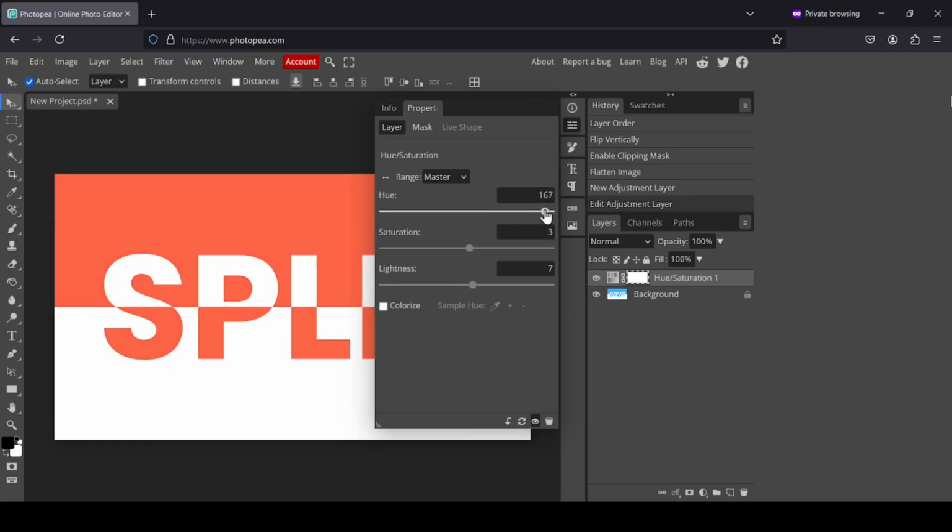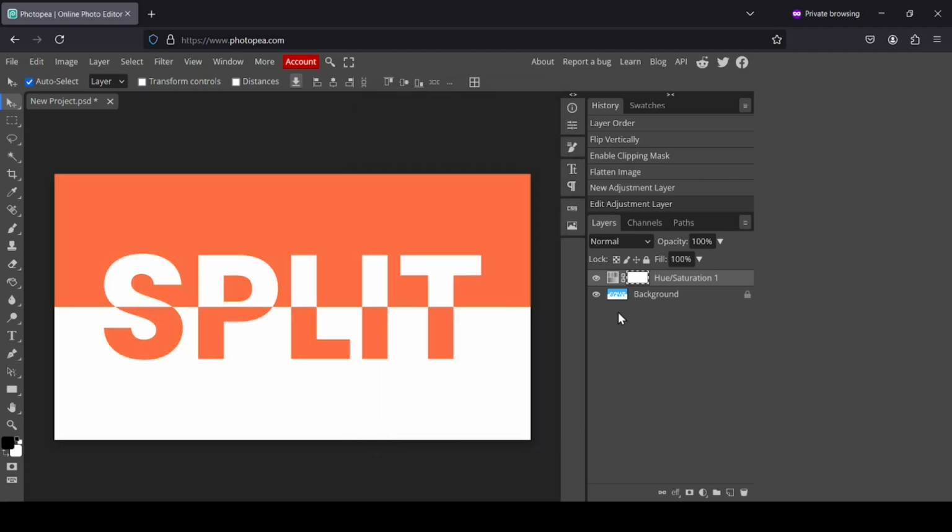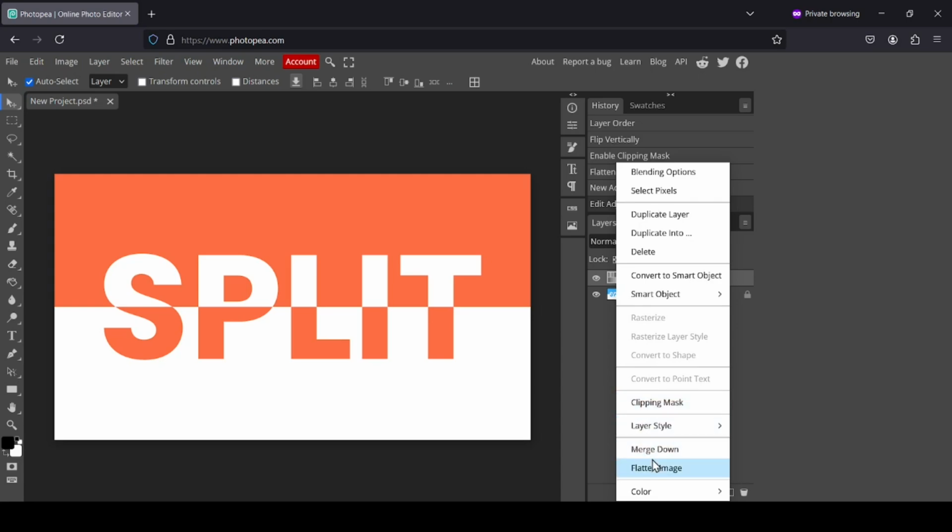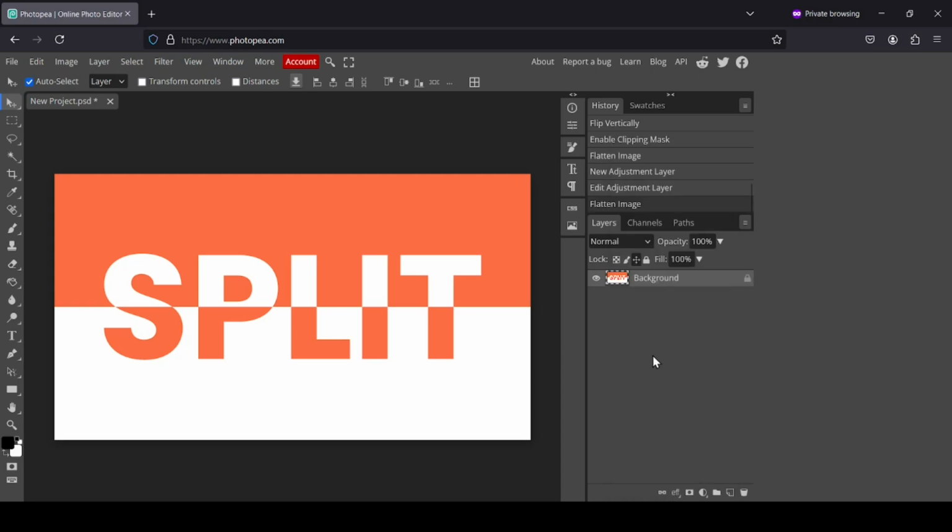So here it is. For example, for myself, I'm going to select this orange color. So I'm going to leave it with this one here. So here it is. Now right click, flatten image again. So here it is. That's how you can create the split color text effect in Photopea.